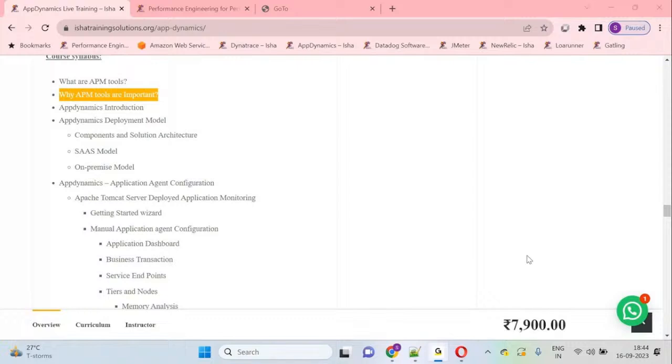Yeah, Maruti, you can ask. In what cases can we use the user experience agent? I have knowledge of the database agent, application agent, and machine agent, but I don't have knowledge of the user experience agent. Can you please explain more?